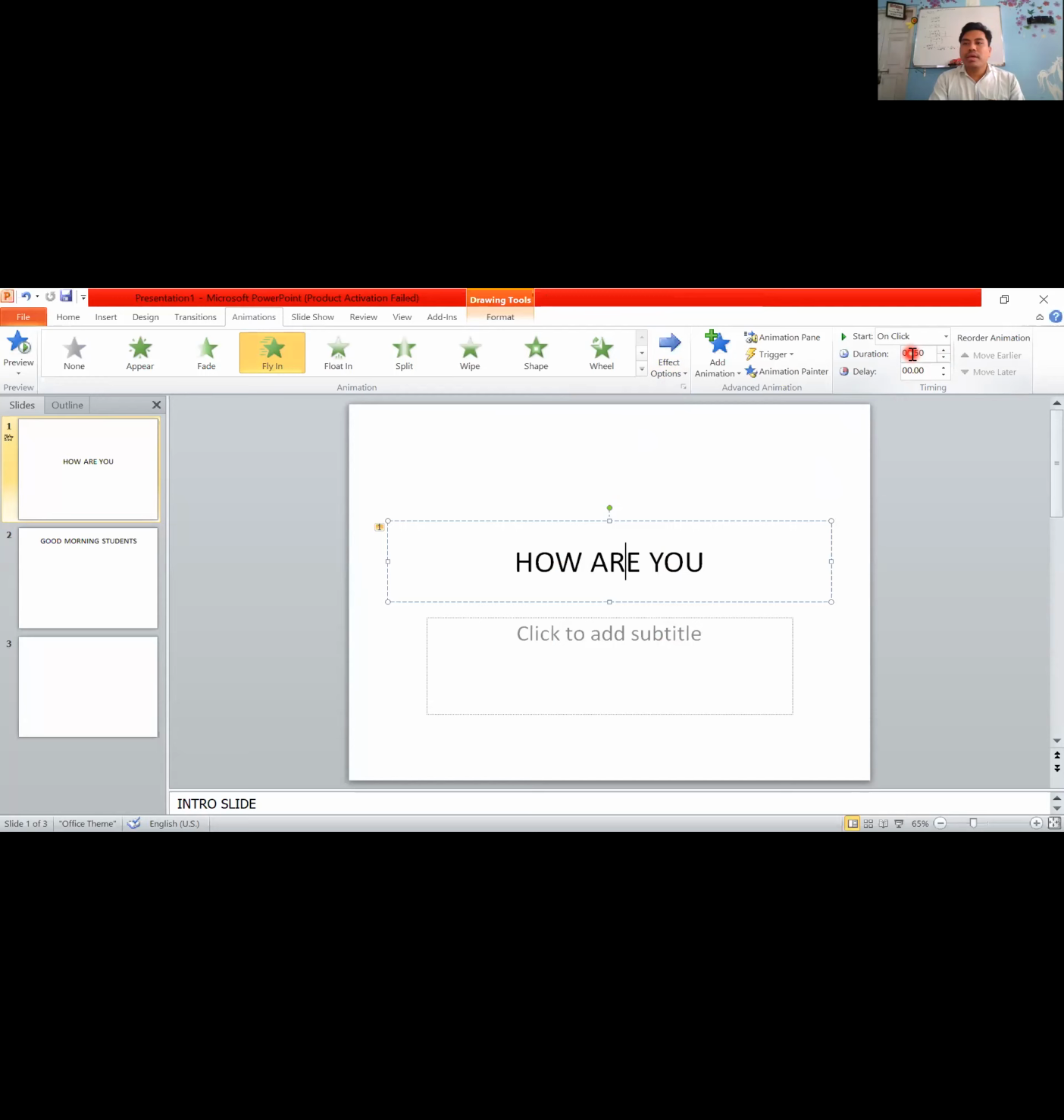If you increase the time, then you will see that the animation speed will be decreased. Okay, it will be decreased. Now, let me show you the slideshow view, then you will come to know.